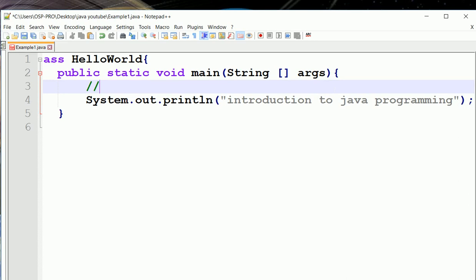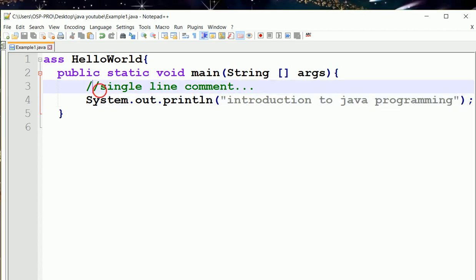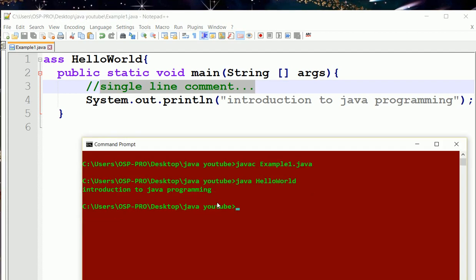Now we have two types of comments in Java. We have a single line comment, where you give two slashes, so anything in front of it will not be seen by the compiler. It does not matter what statement you give there, whether it is correct or not a real program statement. It will still not be seen by the compiler because it is hidden. If I compile my program again like that, it will compile normally.